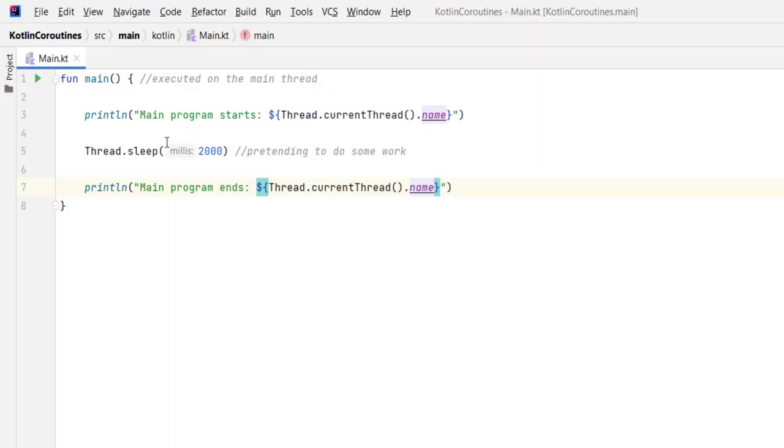So all the code that we have here is going to be executed on the main thread. And because here we type Thread.sleep for 2000 milliseconds, we're pretending that we're doing some work for 2000 milliseconds. Now, when this line of code is going to be executed, the thread is going to pause, and then it's going to execute the next line of code.